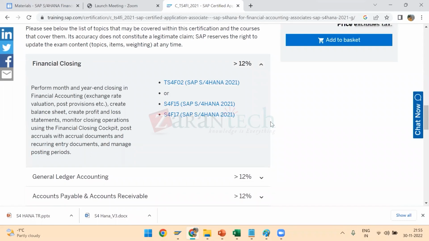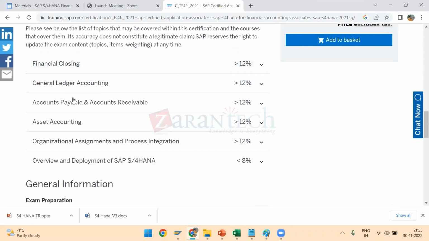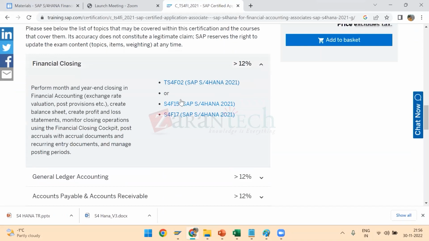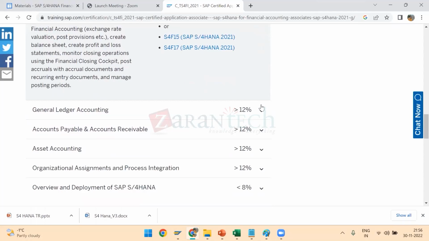So then you have the materials, which material you need to go through for each topic, and you see general ledger, at least 12% of the questions will be coming from this module. So if you open, either you can study this TS4F02, which ZaranTech will check and get back to you, or S4F15 or S4F17.